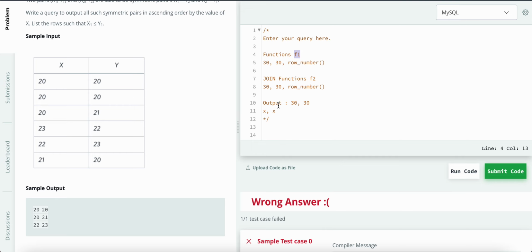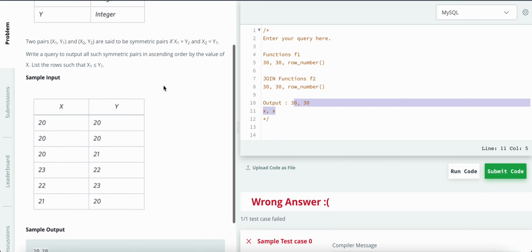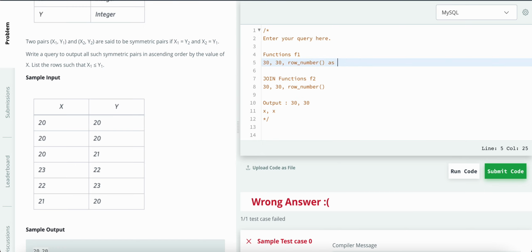And when we are joining, apart from these conditions, x1 equal to y2, x2 equal to y1, and x1 is less than equal to y1, we'll have one more condition, where suppose this is r1 and this is r2: r1 should not be equal to r2. Why? Because using this condition, we will ignore joining a row with itself. So in that case, this 30 comma 30 will not join with this 30 comma 30, and we'll not get this in the output.